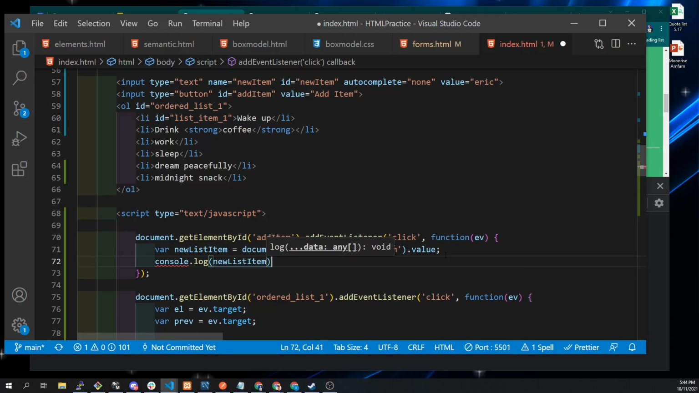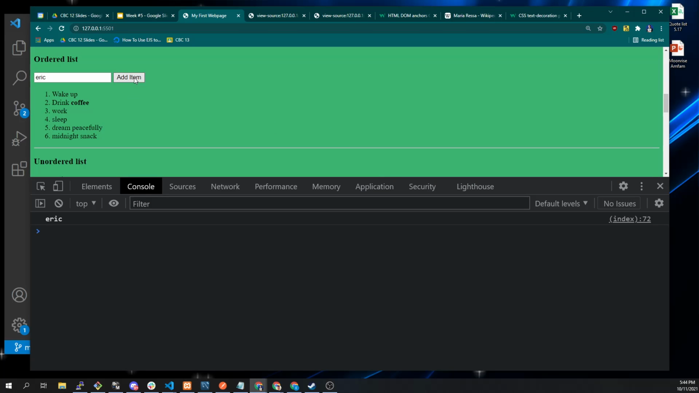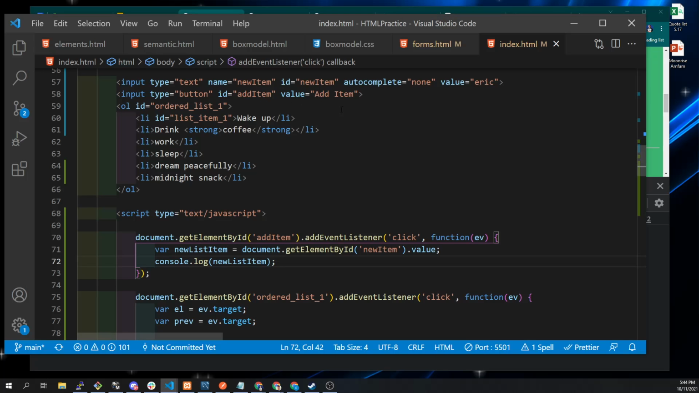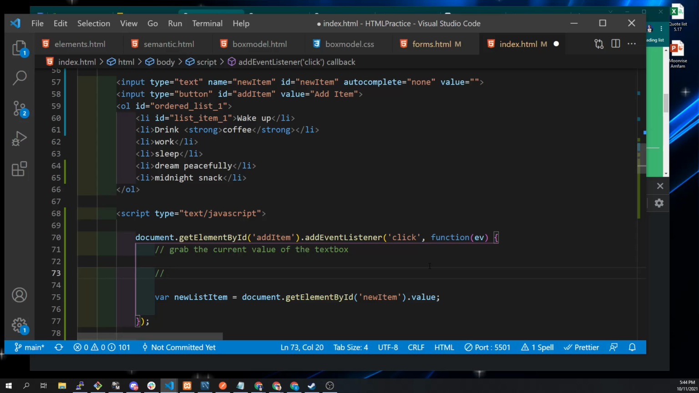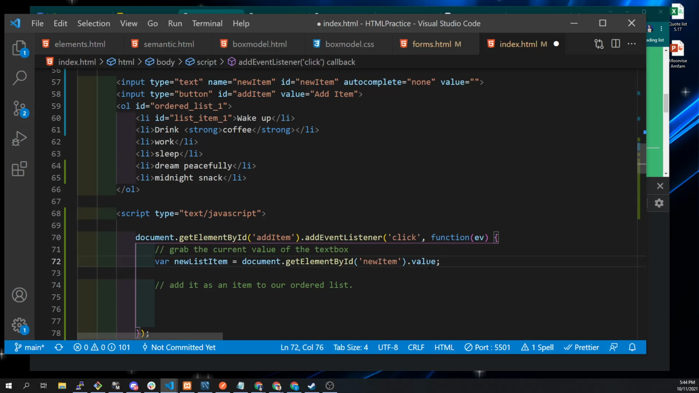New list item. Click. Right? So let's take out this value. Let's take it out. All right. So what we want to do, let's comment this out as we go. We want to grab the current value of the text box and then add it as an item to our ordered list. Okay? So this line of code satisfies that requirement.